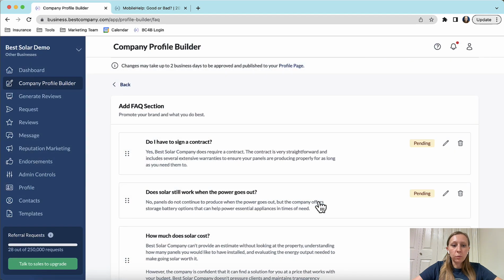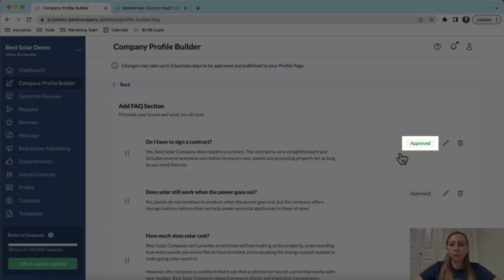Okay, now we will wait for everything to be approved. Okay, let's go ahead and refresh this page to see if our FAQ section has been approved. Great, you can see that the status next to each of these FAQs has been changed from pending to approved.